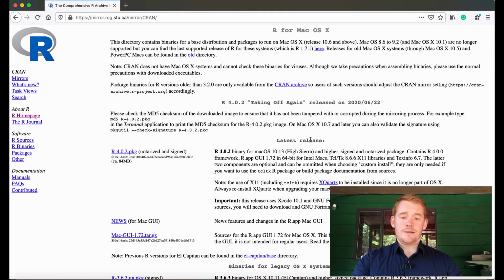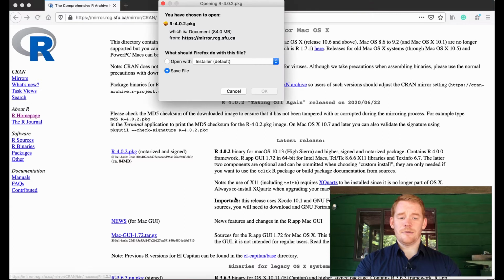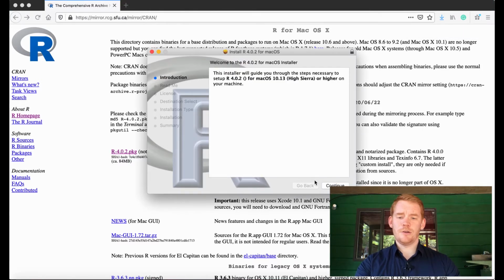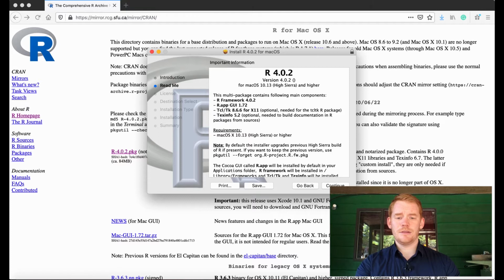I'm going to go to the latest release here, and I'm going to download this package. I'm going to just open it, but whatever floats your boat. We're going to download. I'm going to wait. You're going to have to wait with me. Cool, and it opens. We can continue.